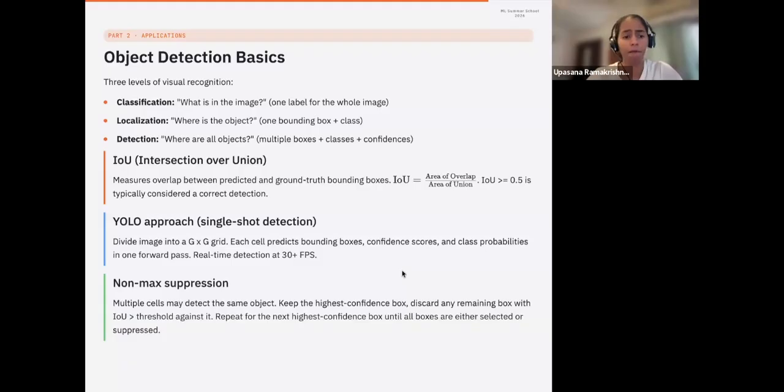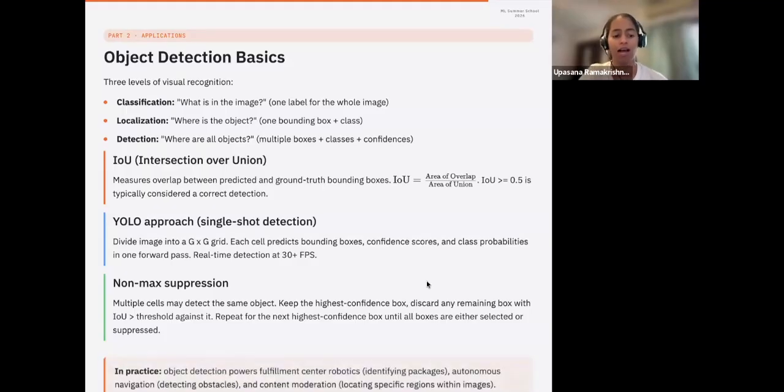Then there's also non-max suppression. So this handles duplicate detections. You keep the most confident box, suppress anything that overlaps it heavily, then repeat for the next highest confidence box until all boxes are either selected or suppressed. This is what powers robotic picking and fulfillment centers, package label reading, and content moderation, where we need to find the specific violating region. Okay, so these are a few concepts regarding object detection use cases.